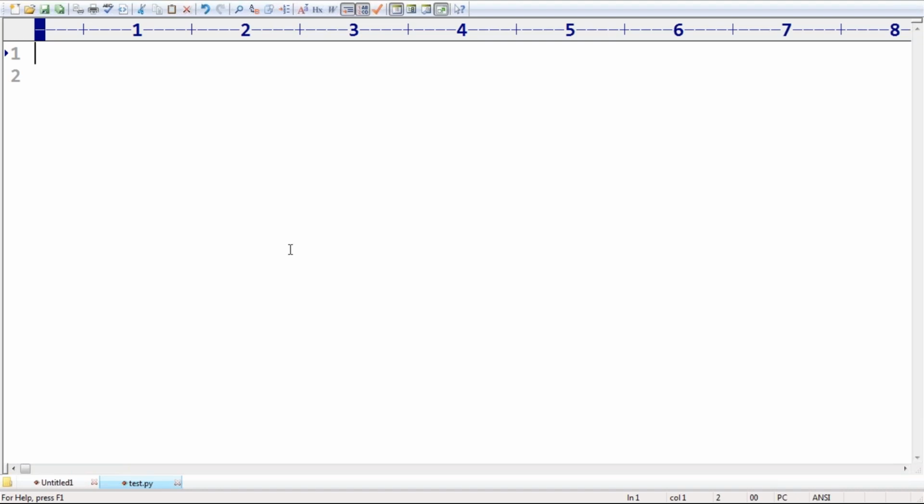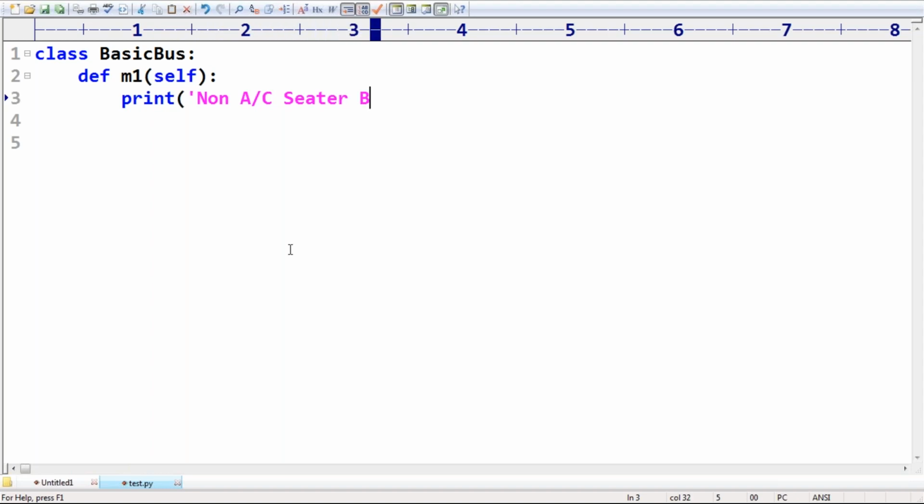Suppose, just observe, that I have a class BasicBus. Class BasicBus facility is there, sir. Assume def m1, like this. Observe carefully, just to get a basic idea for inheritance. This is the basic bus, so print non-AC seater bus. Are you getting non-AC seater bus?